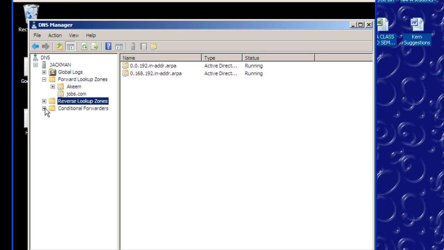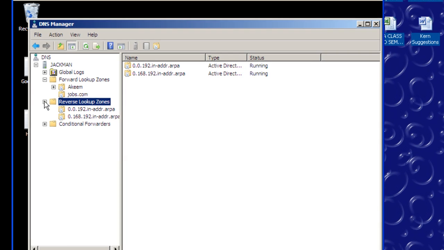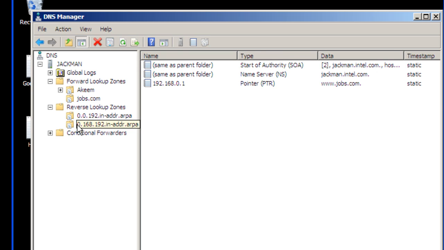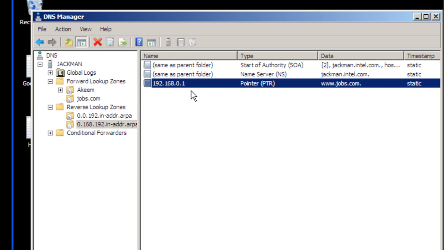Okay, so now we go to the reverse lookup zone. When we click this one here at the bottom, we can see the IP address and the pointer, and it's pointing to www.jobs.com.